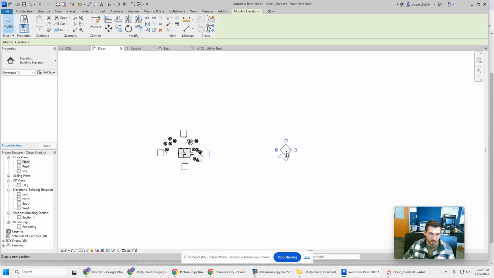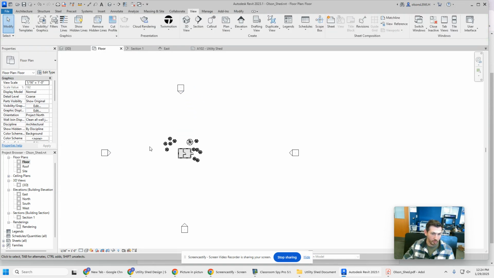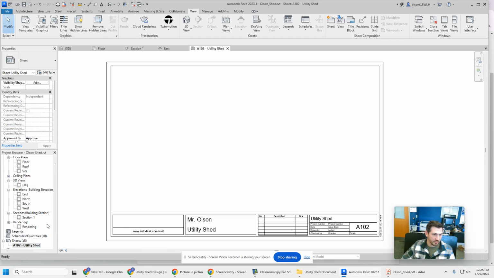Now yours is probably going to have your arrows way out here like this. So I'm going to put mine out there just so you can see what that's going to look like. And so your floor plan is going to be like this. You're going to probably be having a 1/8. I'm guessing it defaults to 1/8. Okay. So what this looks like is in your sheets. So this is your utility shed right here because I renamed it. You're going to be opening up your sheets, and you're going to drag floor into the sheet.